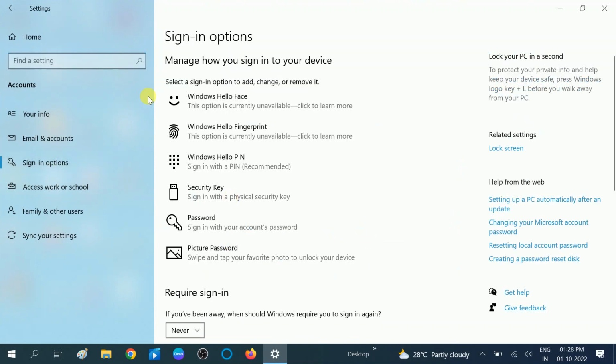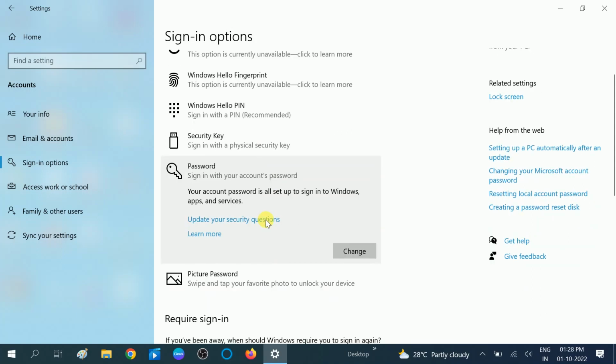Okay, now you will see more options to log in, but we are going to reset our password or change our password. So you need to choose this option, password, sign in with your account's password. Okay, click on this option. Now you should be able to see this option which says change. Click on change option.